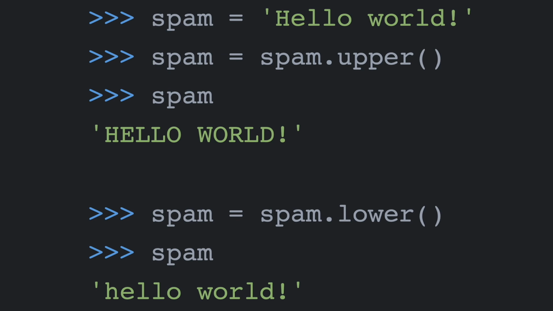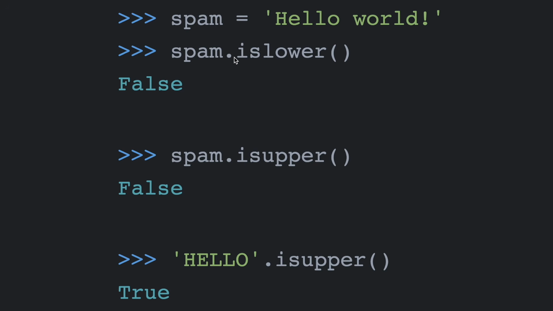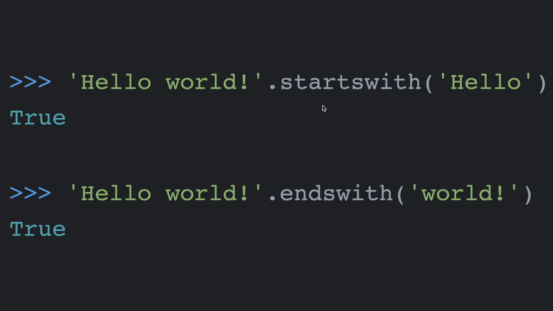And we already touched on this a bit, but you can use .upper() to change a string to uppercase, or .lower() to change a string to lowercase. And you can use .islower() to find out if a string is all lowercase. In this case, it's false because it has this uppercase letter. We can use .isupper() to find out if it's all uppercase, which is false. But here, 'HELLO'.isupper() is true, that is all uppercase. And you can do .startswith() to see if a string starts with certain letters, or .endswith() to see if a string ends with certain letters.